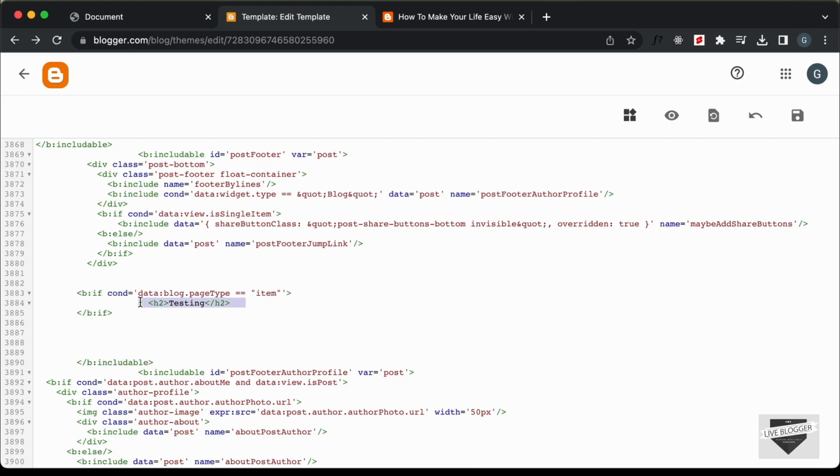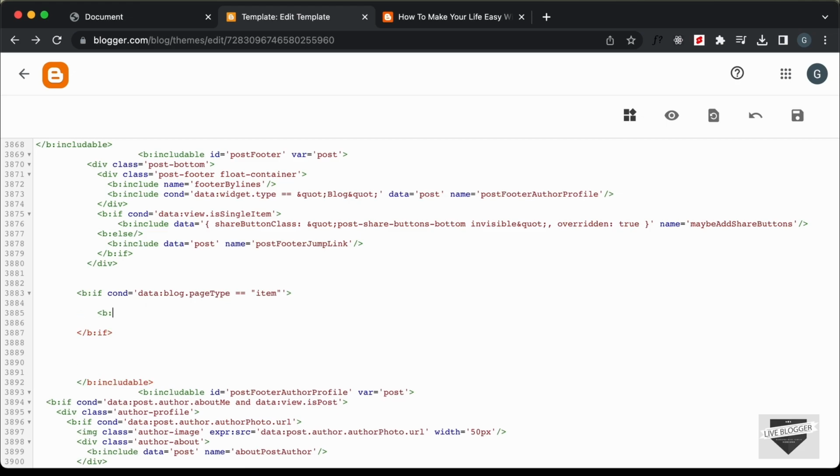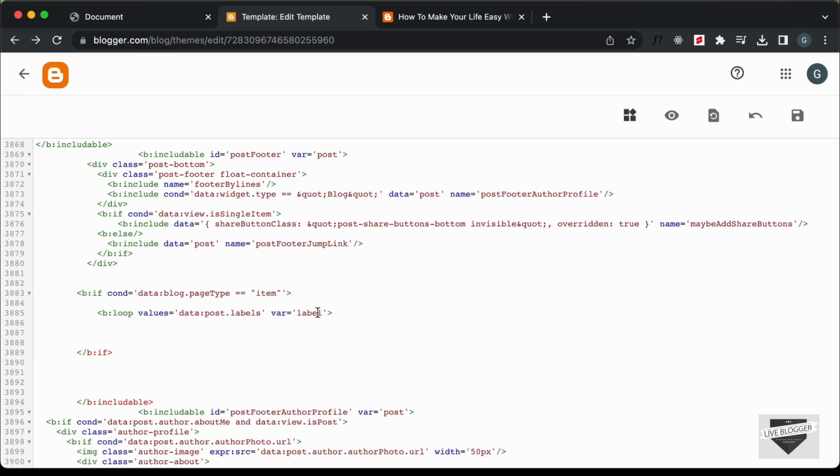Right now, the next thing we will do is loop through all the labels. So for that, let's type <b:loop. And for the loop, you need to have 2 attributes. One is values. So let's type values, and let's set the values to data:post.labels, and the next attribute is called var, and we can call this anything we want. I'll just call it label. So this is going to be the name for each of the labels. So let's close the loop over here.